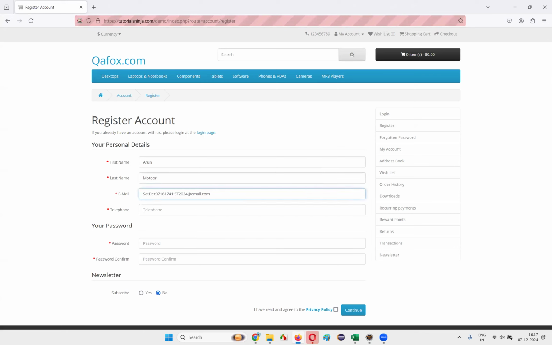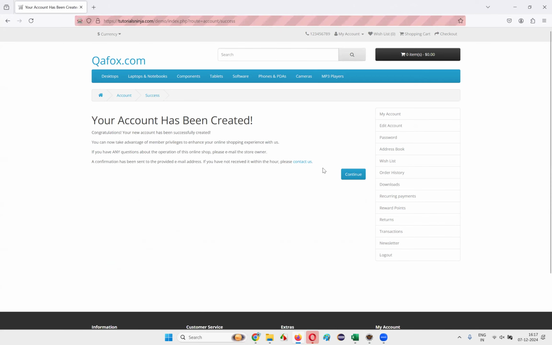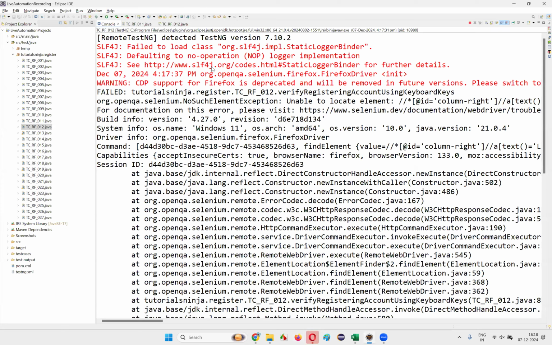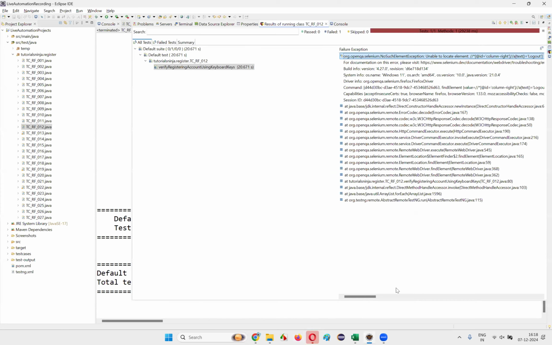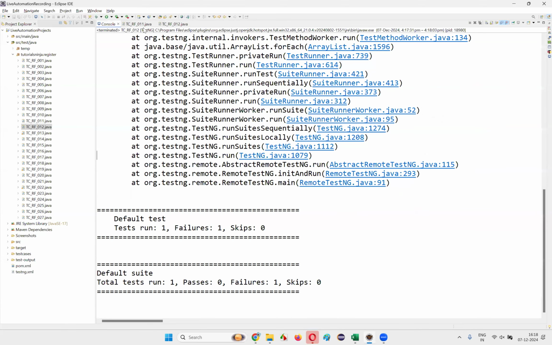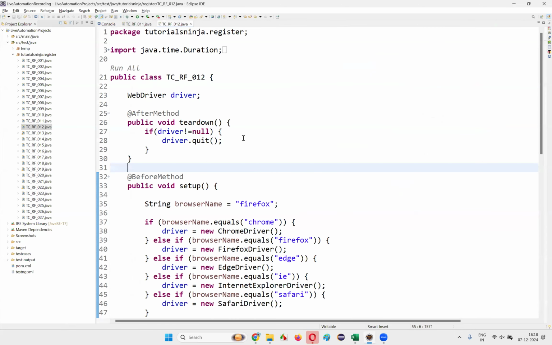Okay, it's entering all the details using the keyboard keys. Without using the mouse, we are using the keyboard keys to do all these operations, and the tab key, and it will click on the continue button using the enter key, and then close the browser. This also got failed somehow. No such element exception. Unable to locate the element. Logout option is not there, it's saying. So what is the problem here?